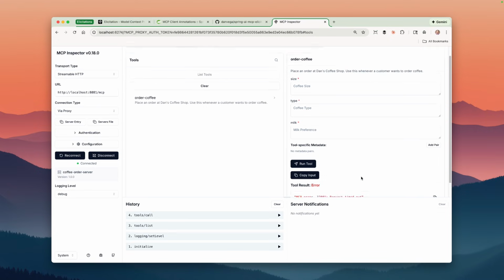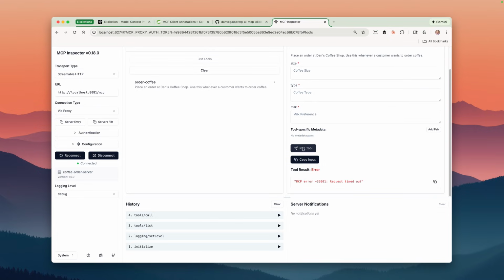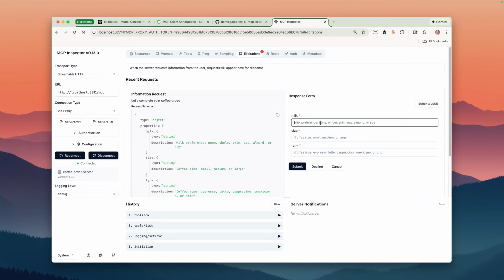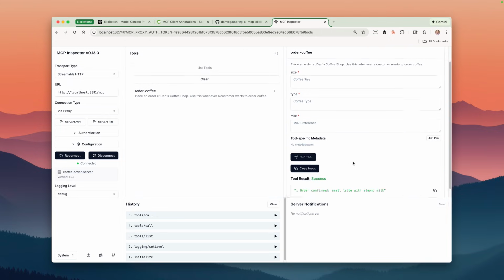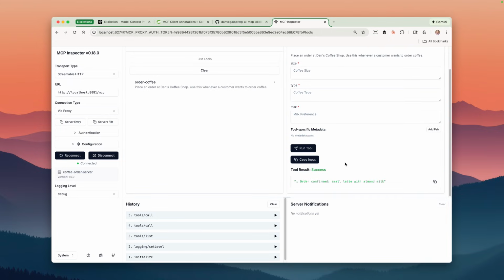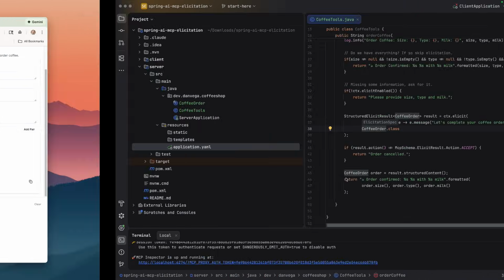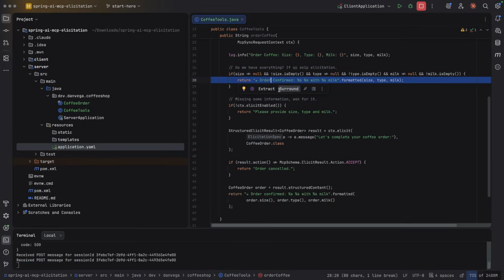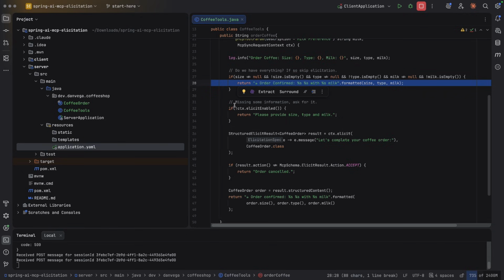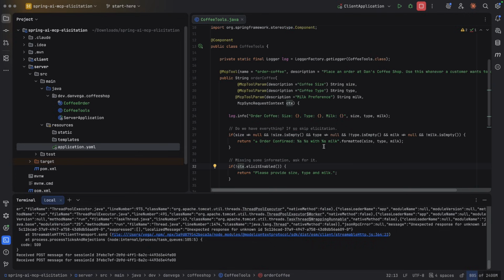And this timed out, but let me try it again. I've had this happen, but I've also had this work. So let's say almond, small, latte. So we're going to go ahead and submit this and order confirmed, small latte with almond milk. This is coming from here, right here. So we know we have all the information that we need. So pretty cool to see. So from the server side, not a whole lot going on here. When we ask for those specific arguments, we can go ahead and make sure they're all there.